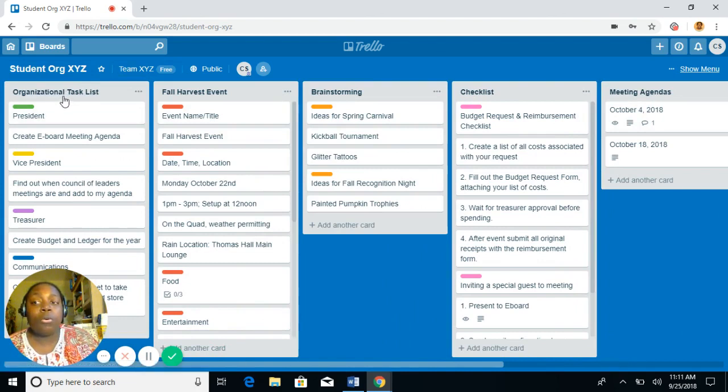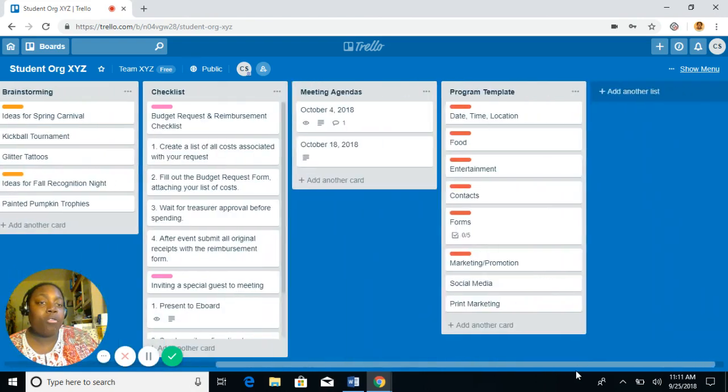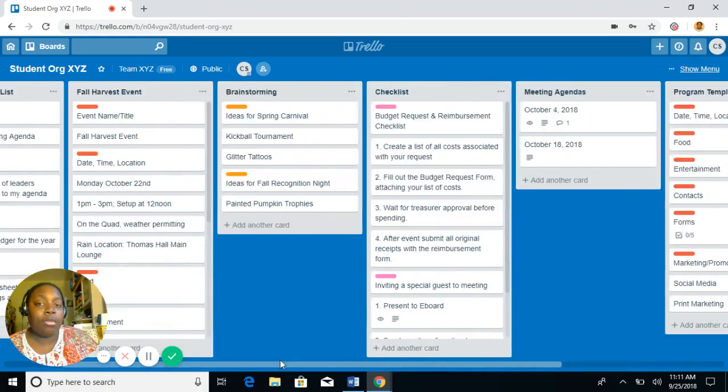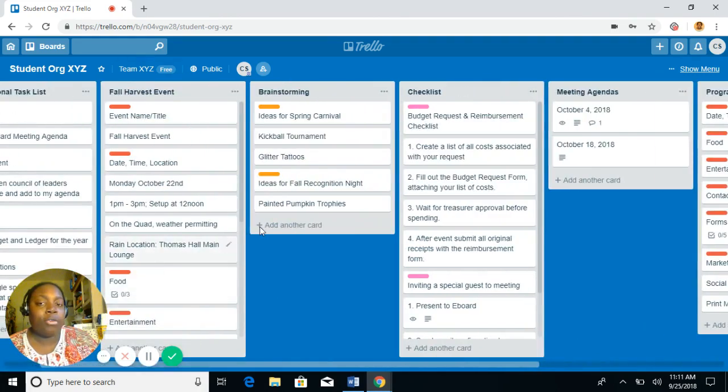So the first one is an organizational task list, and this is tasks that are divided up by executive board member. The second is a programming event, and I actually created a template for the programming event that I then copied and pasted to do this. I'll show you that in a few. And then I have a brainstorming list here. And then I have checklists.